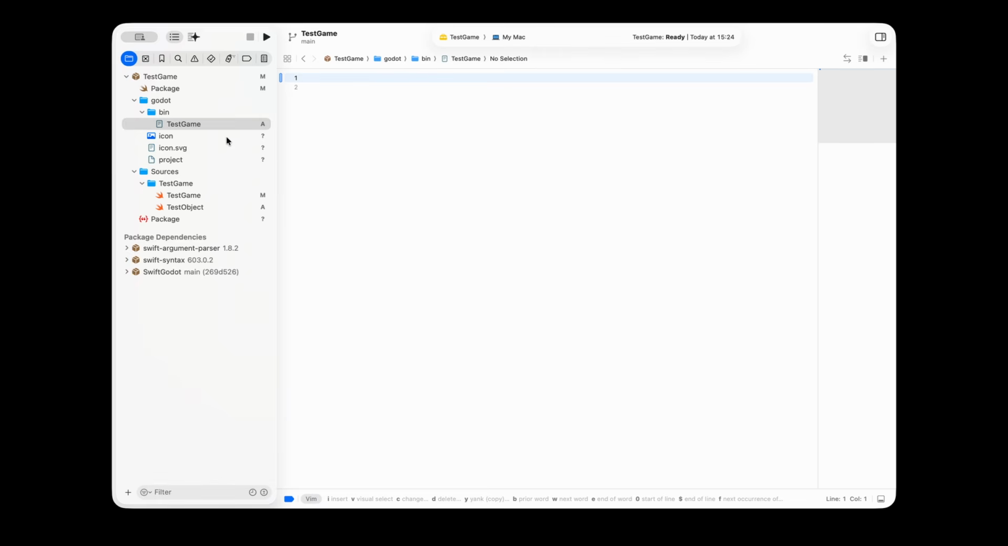And inside here, let's write configuration. And then we need the entry symbol, Swift entry point. So it takes that from our test game Swift file. We can have a compatibility minimum. So 4.7, which is now our Godot project. We can test that.